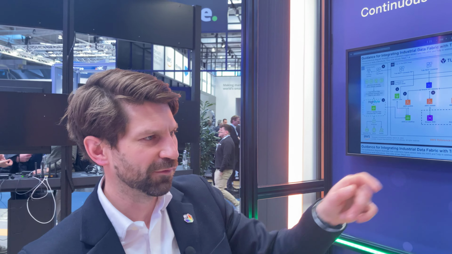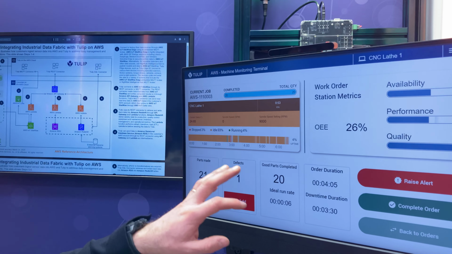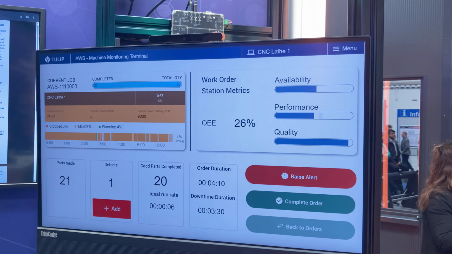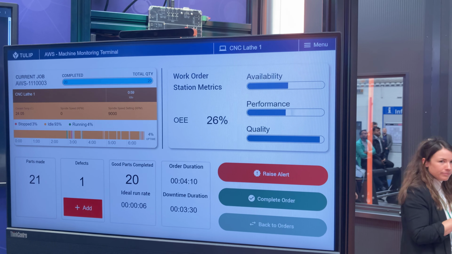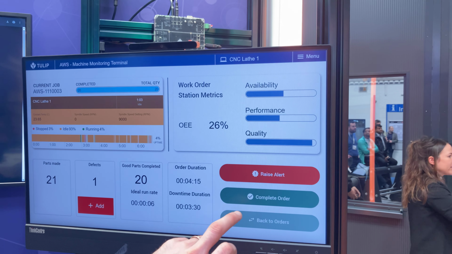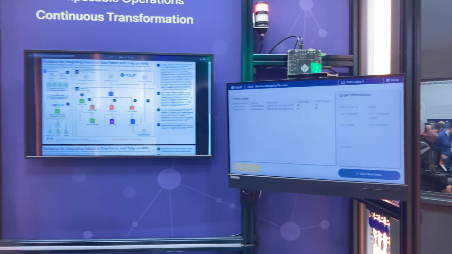So let's go back and have a look at how everything's continued. We've now made 20 parts. We can see it's calculated our OEE at 26%. We had a big availability stoppage during this, but I can now complete the order and go back to the screen. So yeah, thanks for your time.